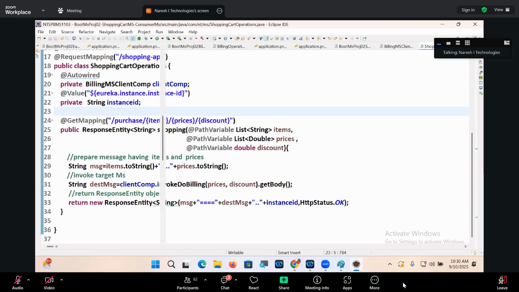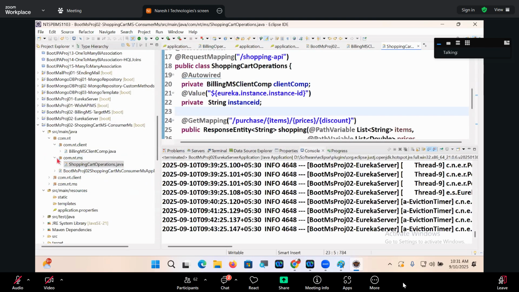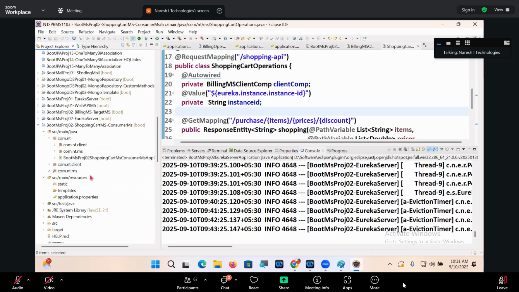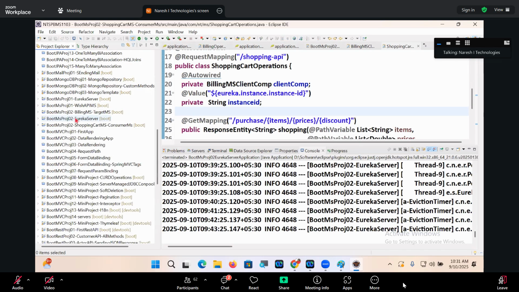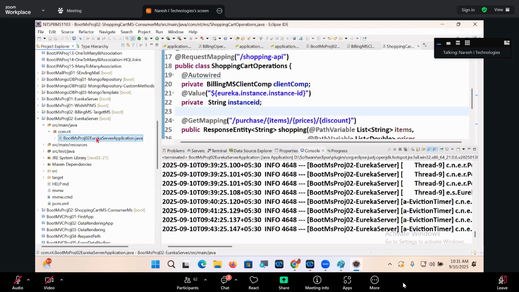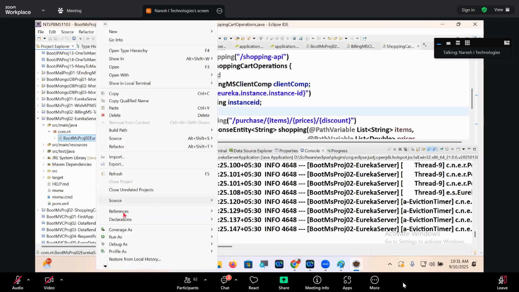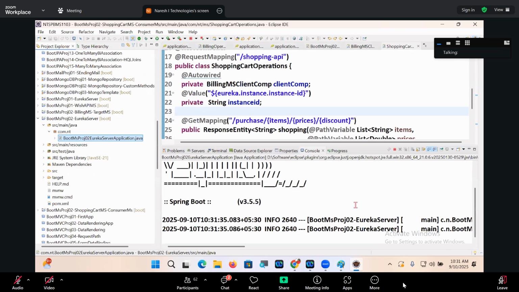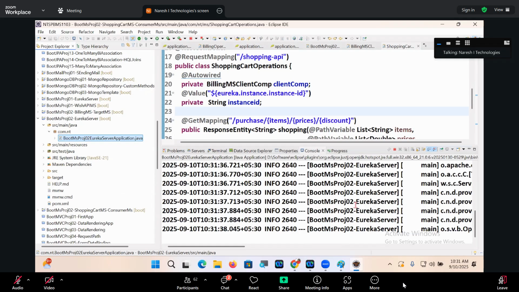Okay, now let's see what we can do here. Billing MS, client component. This is there. Billing MS, client component. This is the client. This is the MS. All are ready. Now we have to execute the things. First we have to start the Eureka server now, my dear. I hope I intentionally took a parameter to give some dynamism to the project. Right click, guys. Okay, let's start the Eureka server.